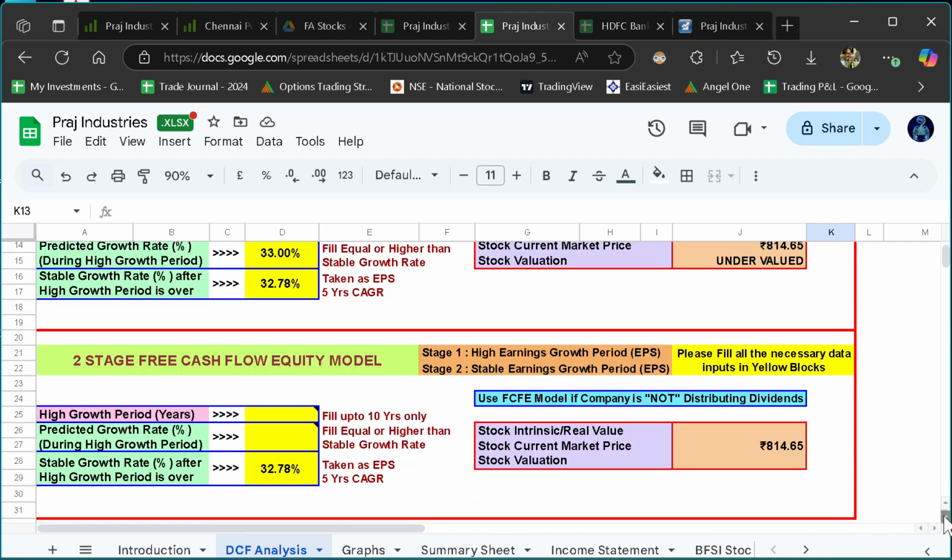for the next model, that is the two-stage free cash flow to equity model. Remember that I have already mentioned this in part 5. So say the high growth period is again 10 years, and I assume the growth rate is again 33%, same. In this model, the company was not generating too much free cash flow, because Praj Industries is a heavy engineering industry.